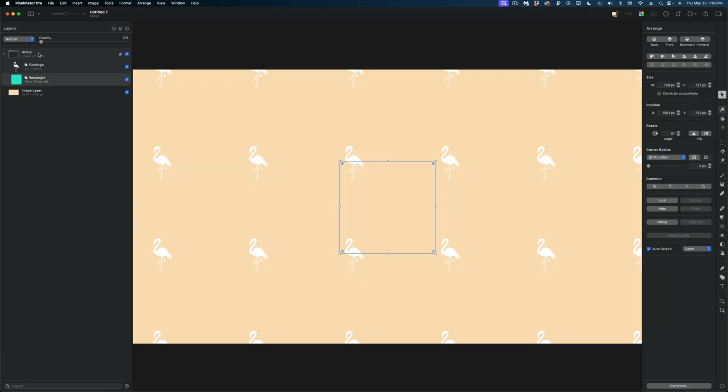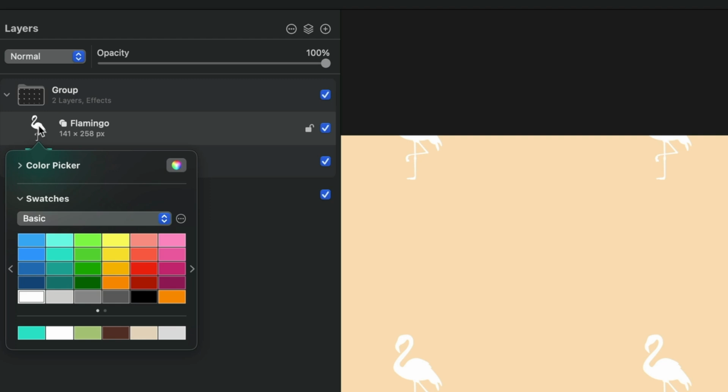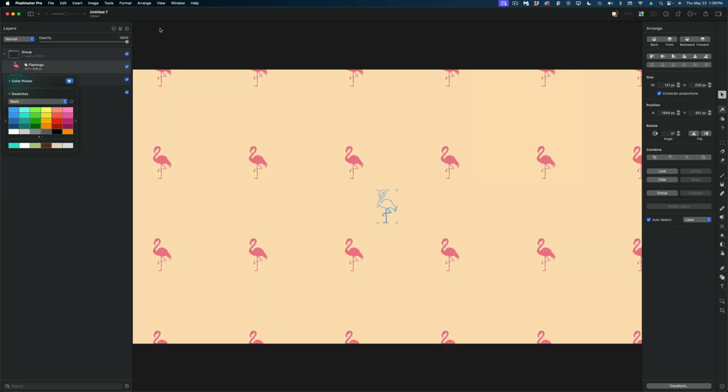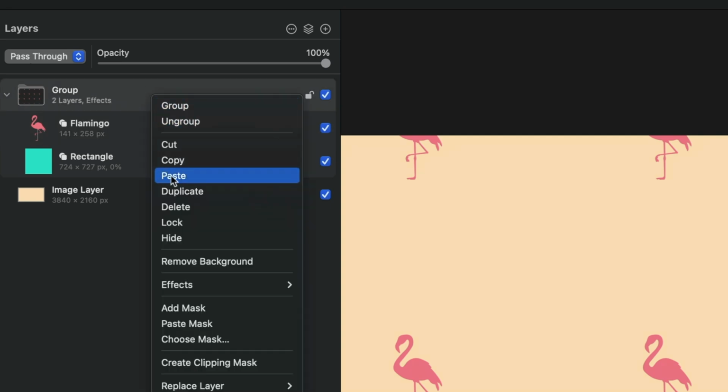All right, the first thing I'm going to do is change the color of my flamingo here. So I'm just gonna double click on it in my layers panel and click on the spectrum icon next to the color picker. And I have a whole color palette here I'm going to pull from. So let's make these flamingos this color. Now I want to add more flamingos. So select that group, right click and duplicate it.